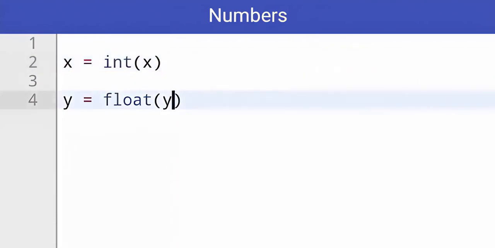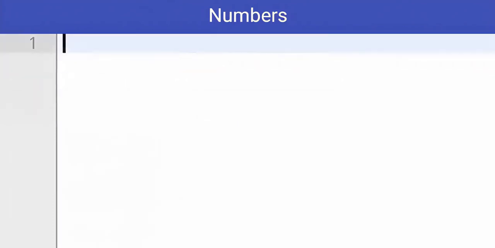In the same way, we can convert something from an integer. Let's say y was an integer. We'll convert it into a float. And now y becomes a float. So let me show you an example to make things more clear.